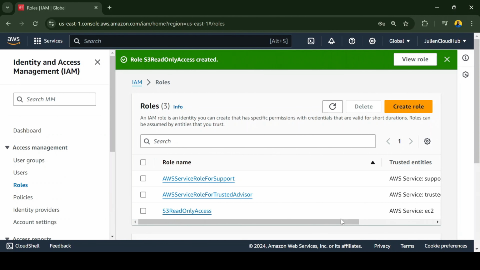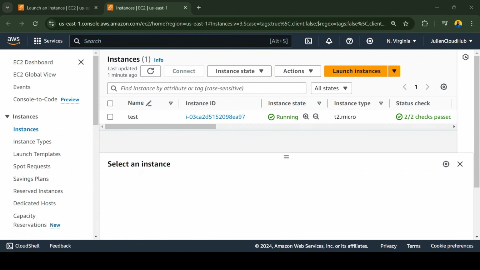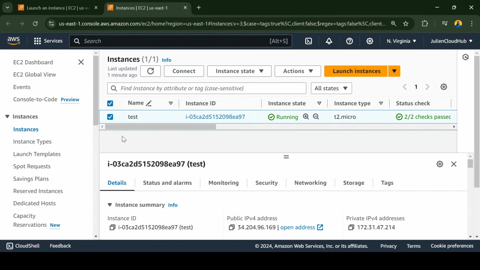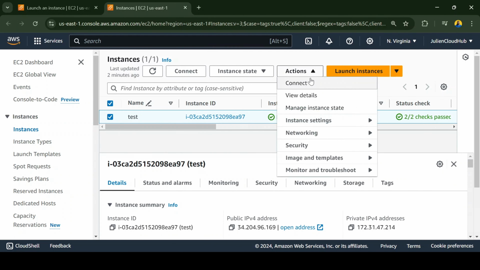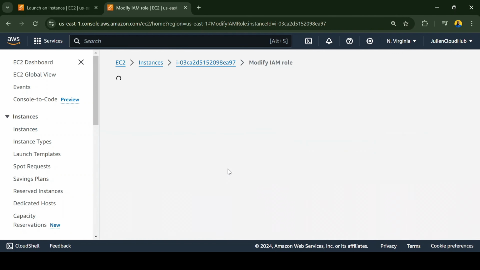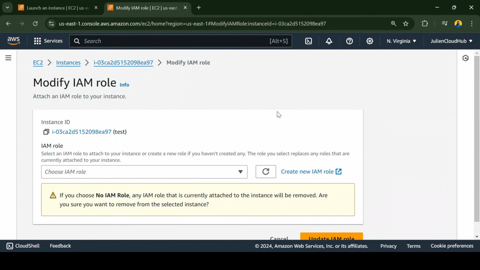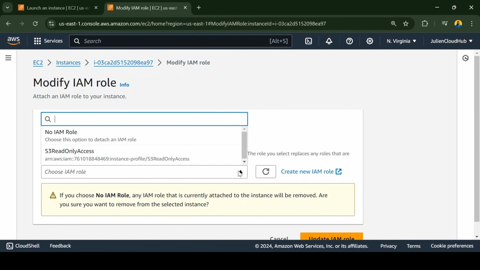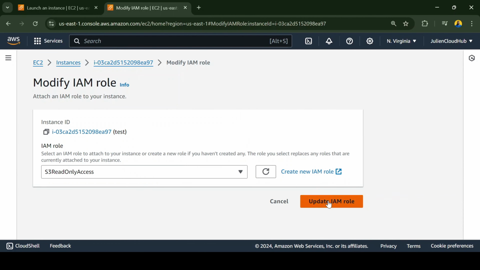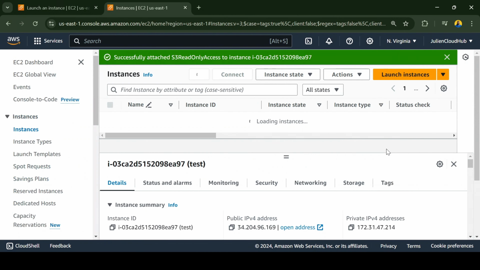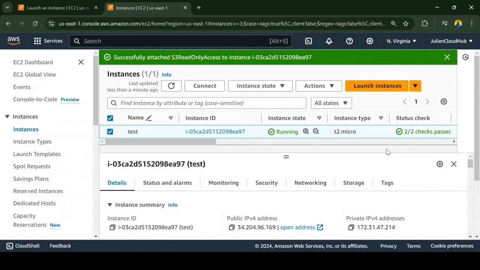To assign the role to an EC2 instance, go to your EC2 dashboard. I'm going to show you how to create an EC2 instance in another video. Now, select an instance. I have one here, test. Then click on Actions, then Security, and then click on Modify IAM Role. Now here select the role that you just created, which is this one, and then click Update IAM Role. And that's how you assign a role to an EC2 instance.